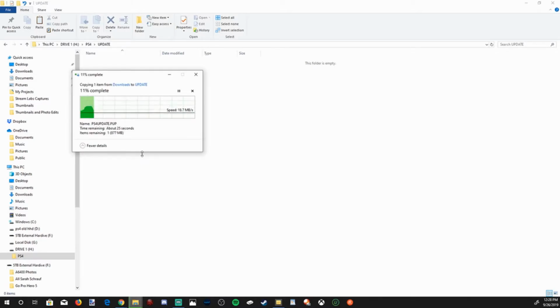And it's going to paste the PS4 update .pup inside this folder, and this should be about 1 gigabyte in terms of space. So if you have something that's about 500 megabytes, that's too small of a file. That's actually for the update and not to reinstall the system software on the PS4.